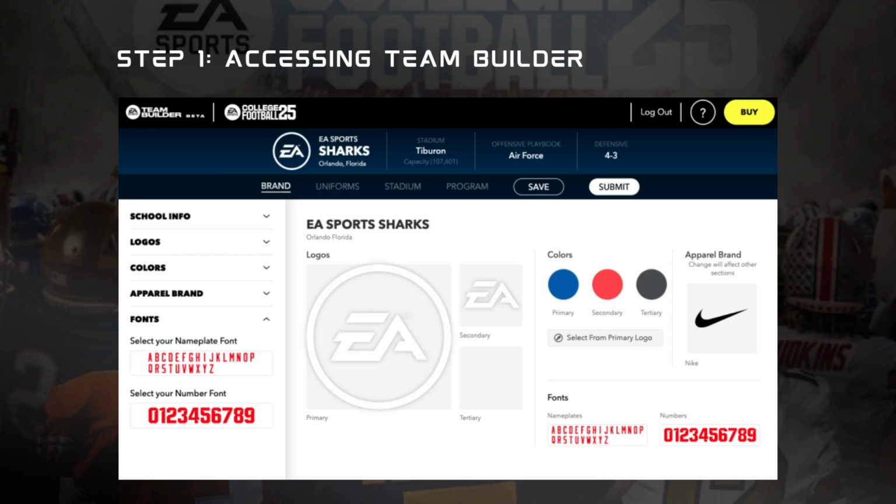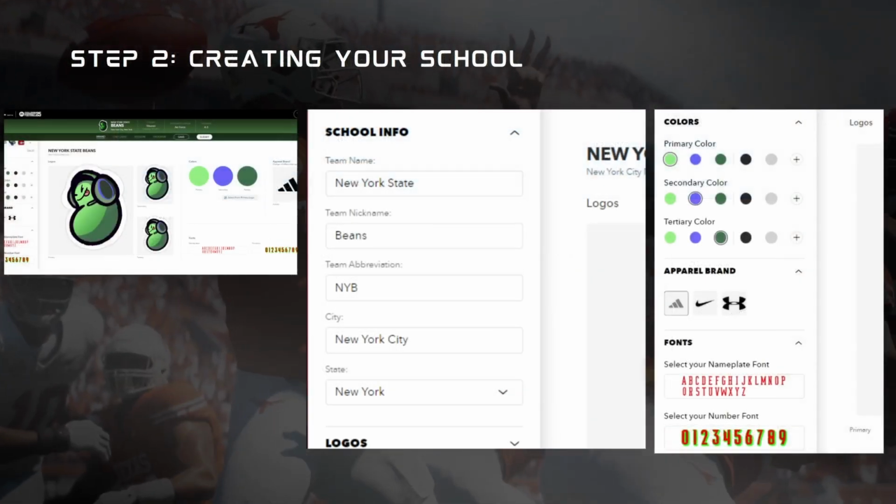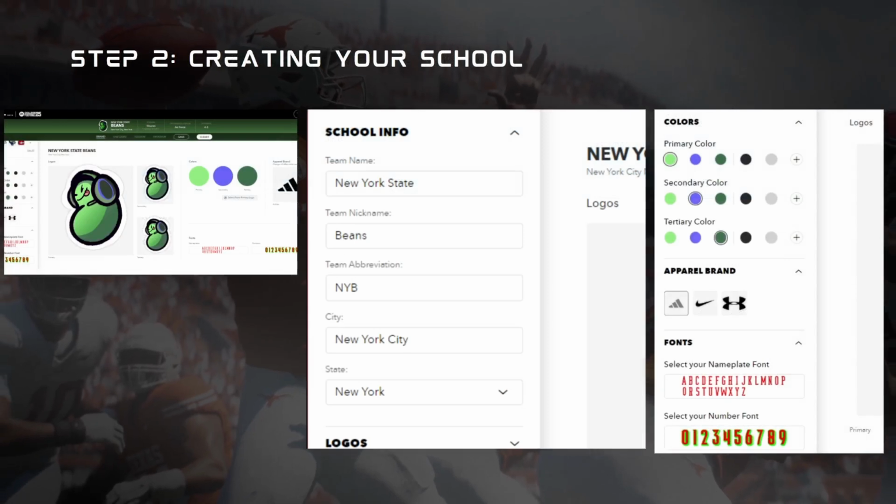Once you are in the Team Builder interface, it's time to get creative. Start by filling out your school's information. School name: choose a unique name. Location: enter the city and state. Logos: you can select from existing logos or upload your own custom design. Remember, logos must adhere to specific guidelines.